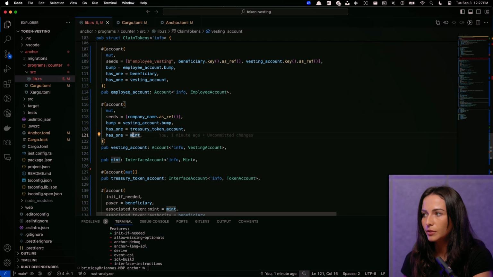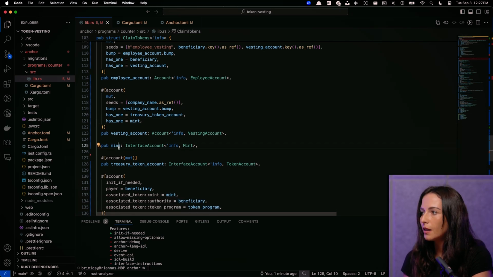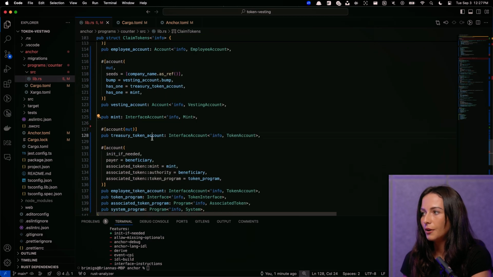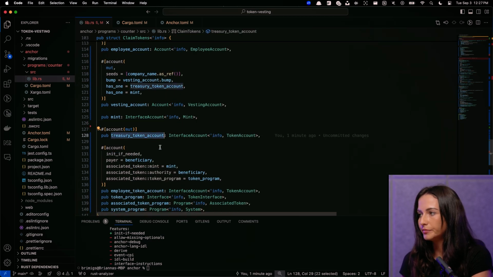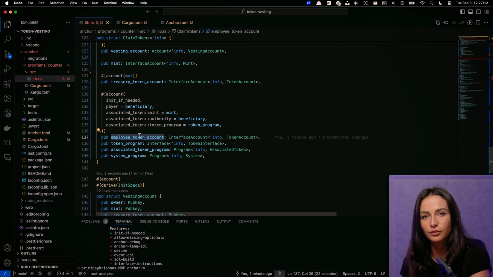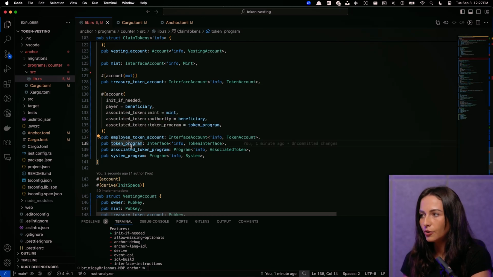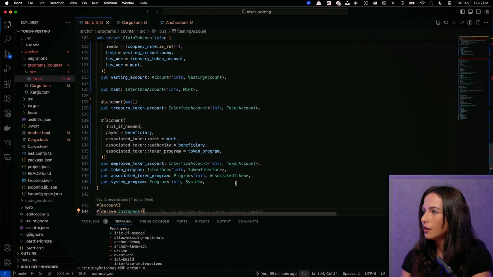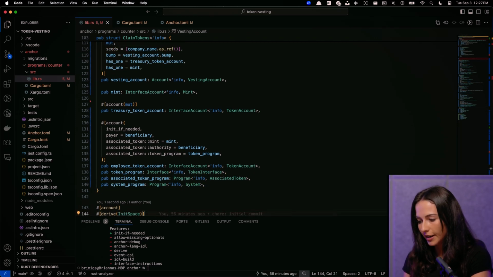And then we have the mint, which is to know what SPL token we're sending. Now we're passing through the mint account. We're passing through the Treasury token account. And then we're creating, if needed, an employee token account, and that's the token account that's going to claim the SPL token for the vested token. And then just the token program, associated token program, and system program need to be passed through. Okay, so that looks like everything.